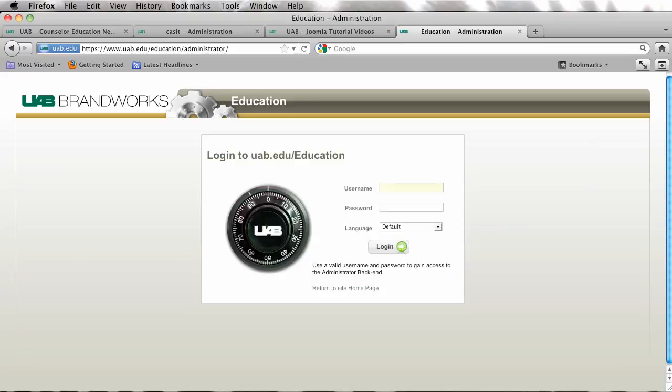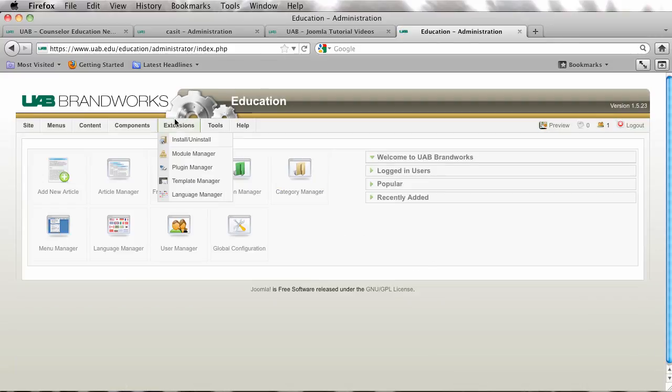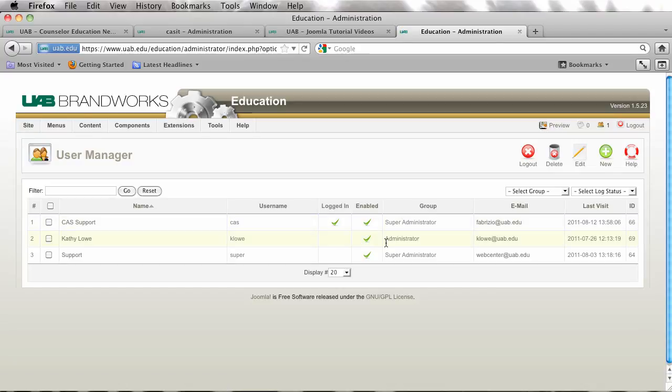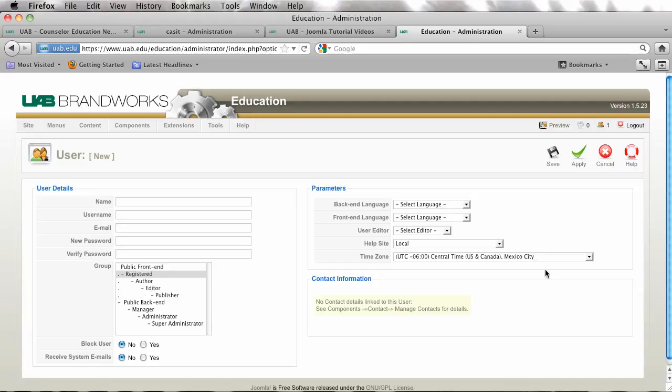Okay, and I'm going to use my username and password to log into our website. And I'm logged into the back end of our website. Okay, and the next thing we're going to do is go to Site and then User Manager. To create a new user, we're going to click on the new icon. And I'm going to quickly fill out these user details.